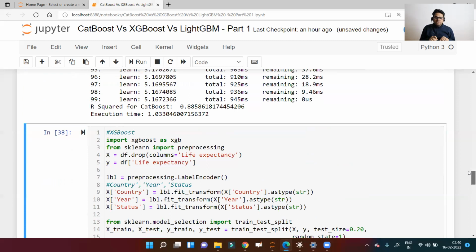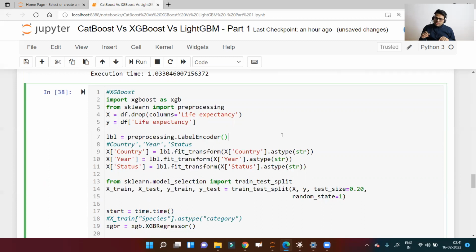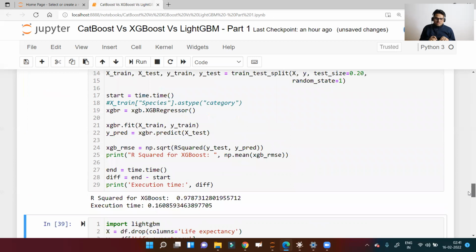Previously we were seeing 97-98%. Now we are seeing some 88.58%. Other algorithms also I will run with the default parameters. I have not changed anything in my model parameters in XGBoost, etc. Let me run here. As you can see, accuracy does not drop significantly. It's 97.8. Runtime is fast, 16.16.